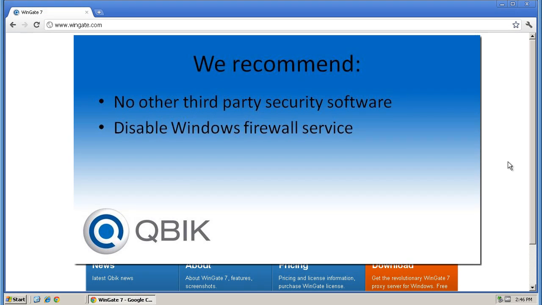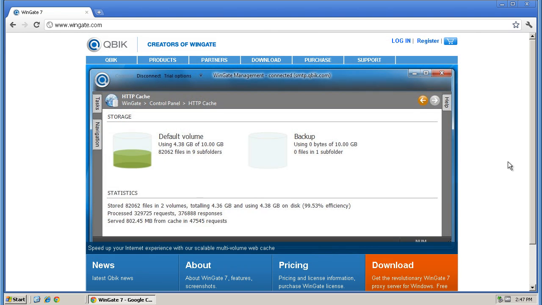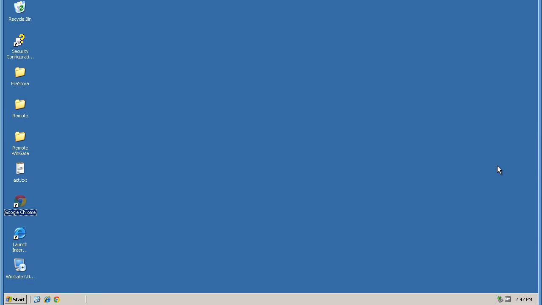Before we get started, we recommend that you don't install WinGate on a machine with other third-party security software, as conflicts can arise. And while it is possible to run the Windows firewall on your WinGate server, there are some features that it will interfere with. Download the installation file from wingate.com.